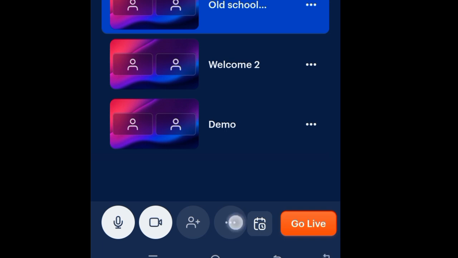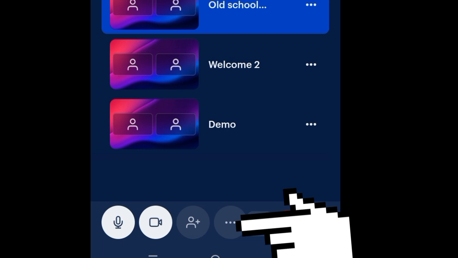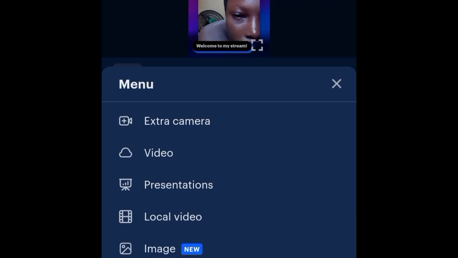Mine is like this because I've been using it, but if you're new, you have to set it up. And these things, welcome, demo, all this demo will be there. Then click on these three dots you're seeing. Click on it. Then it will take you to video.